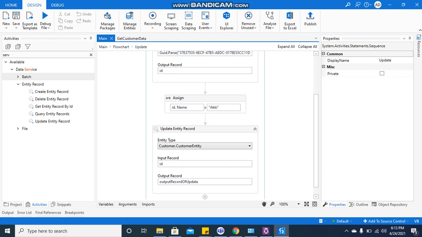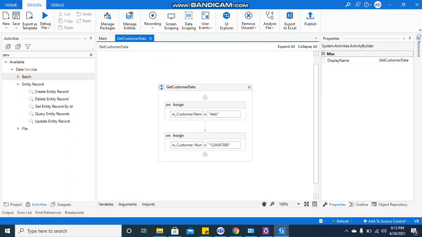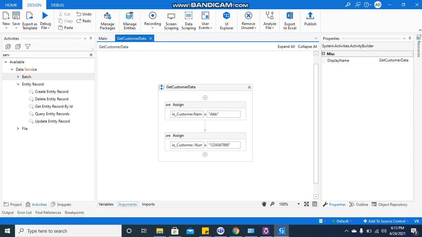That's it for now. And just remember that if you want this whole object to be passed to some other workflow, you can just give it as In/Out customer and give the argument type, so that the customer entity will be passed to the next workflow also. So this is all about the Data Services integration.